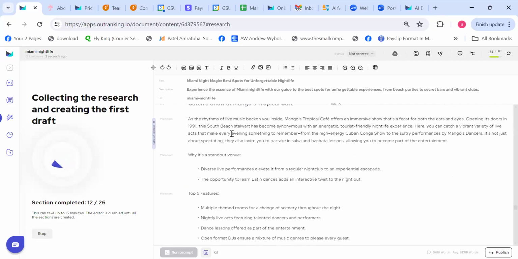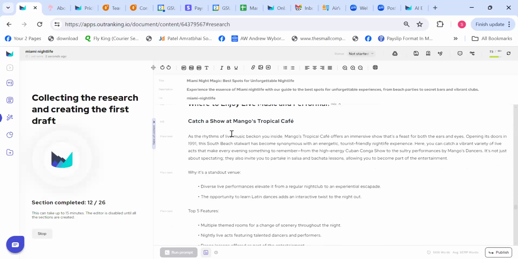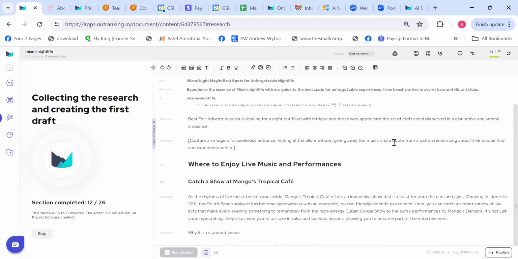So it understands, right? Like it's secret bars, it's secret bars. So it's telling you that don't give away too much in your image. So it's spot on.